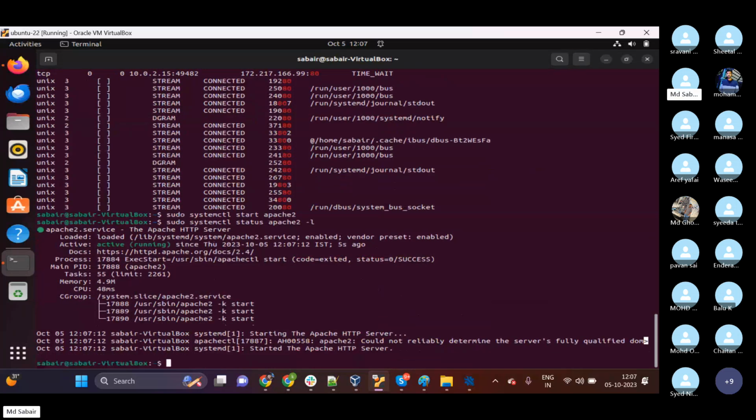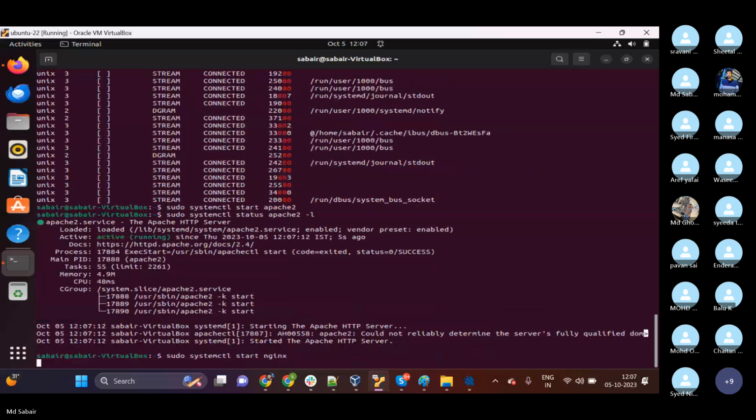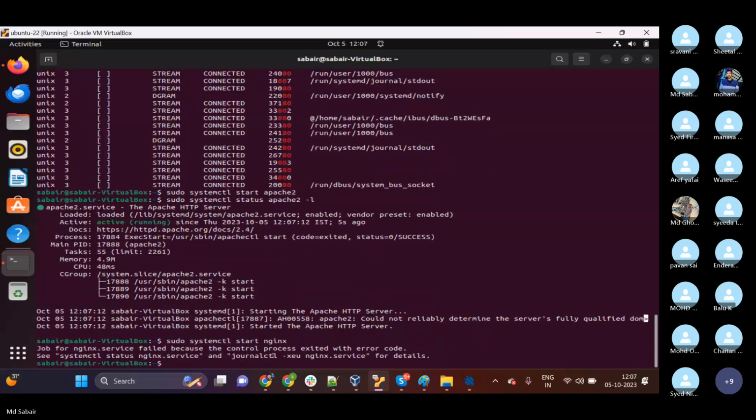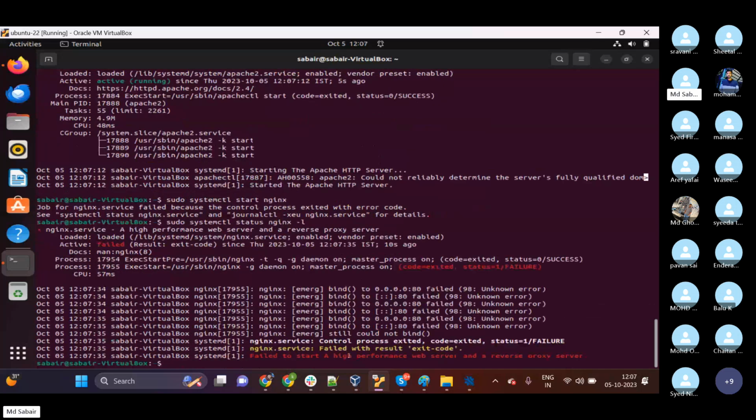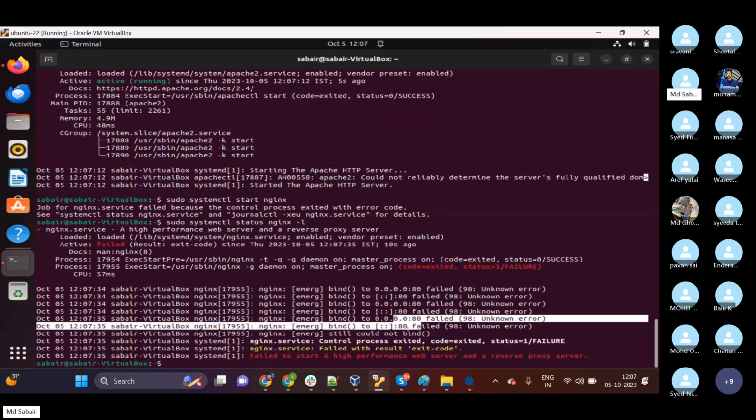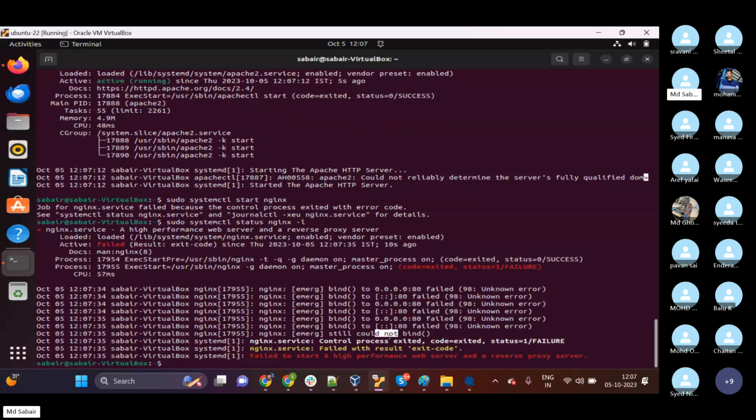Now again, if you try to start nginx, systemctl start nginx with sudo, this will fail because port number 80 is already allocated to Apache HTTPD. For nginx, you can see port number 80 failed. Could not bind because it is already in use. Someone else is using it.